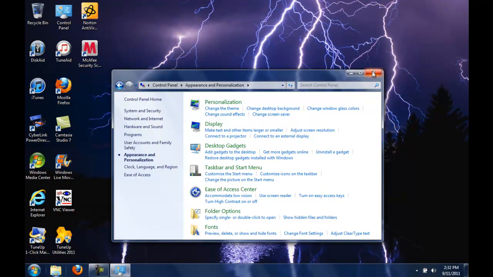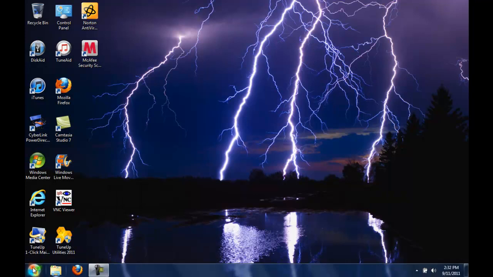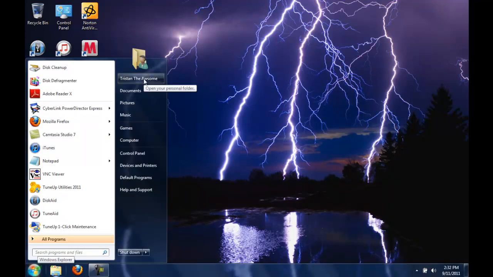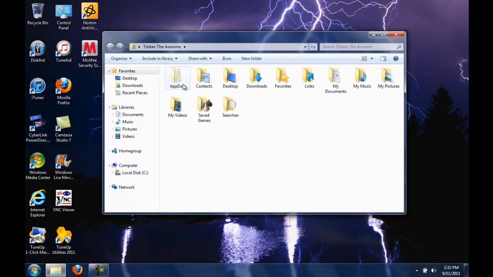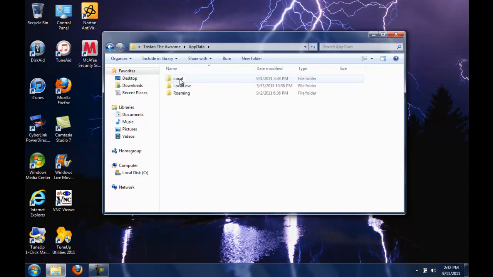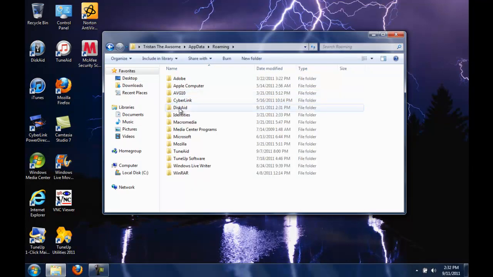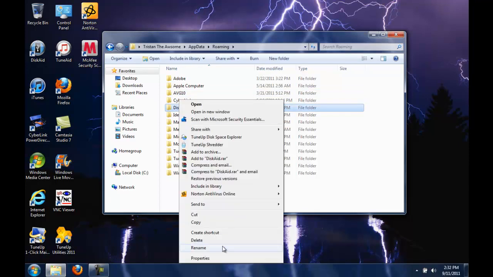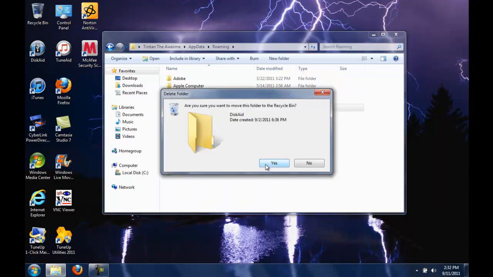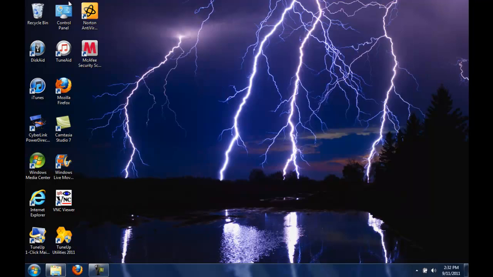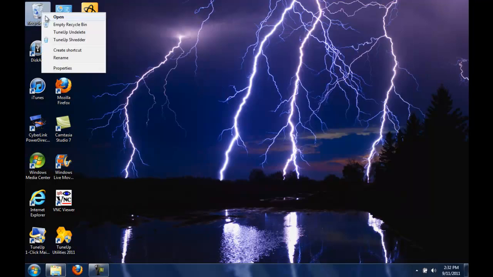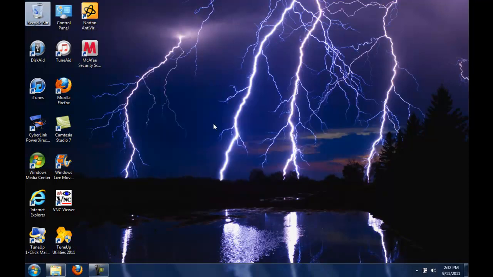And then you can just exit out of this, and go to your profile or whatever up there, and then go to AppData and then Roaming, and then you can just delete DiskAid. And you also have to delete it from the Recycle Bin. Don't know why, but you do.